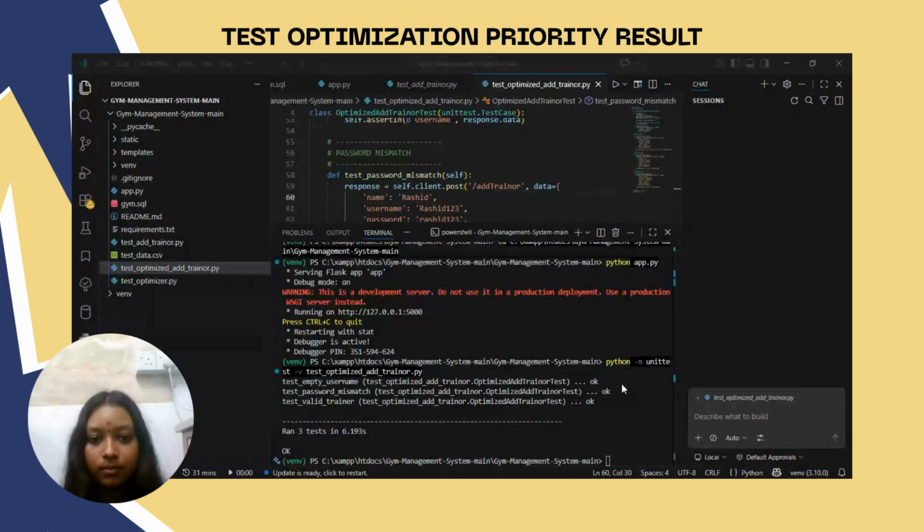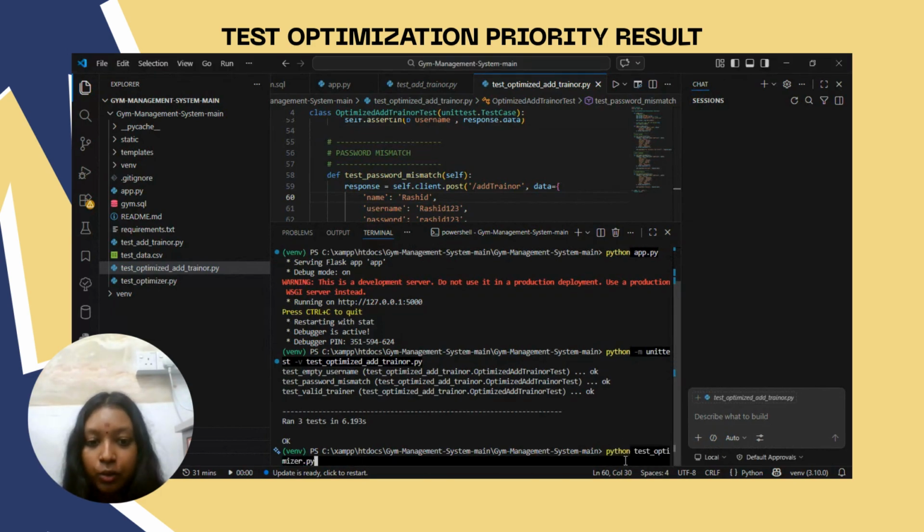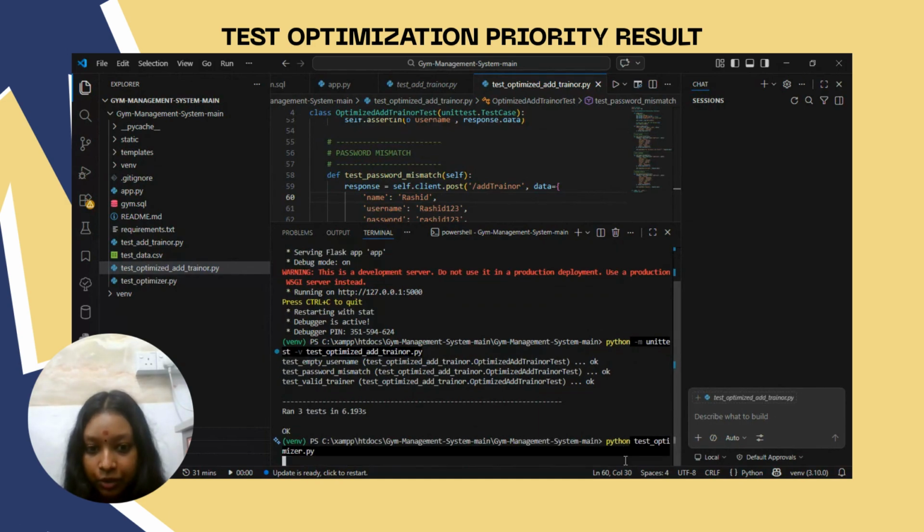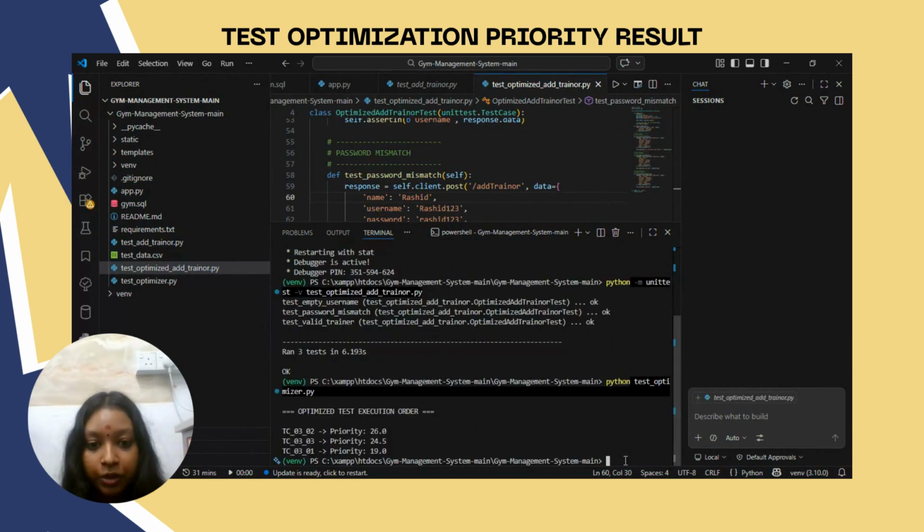For the test optimization part, I applied optimization to prioritize the important test cases instead of running all tests equally. The optimization was based on 3 factors, which are risk level, failure history, and execution time. The output shows the optimized execution order where TC0302 has the highest priority, followed by TC0303 and TC0301. This means the system will execute more critical and failure-prone tests first. By applying test optimization, testing becomes more efficient while still maintaining important test coverage.